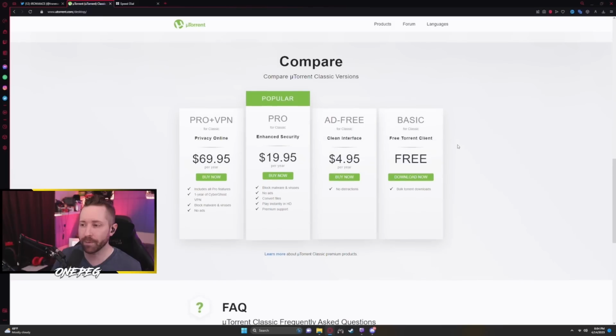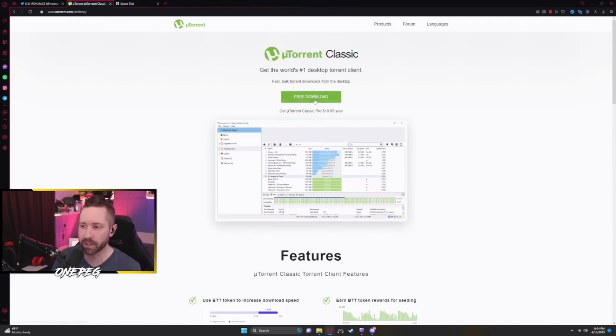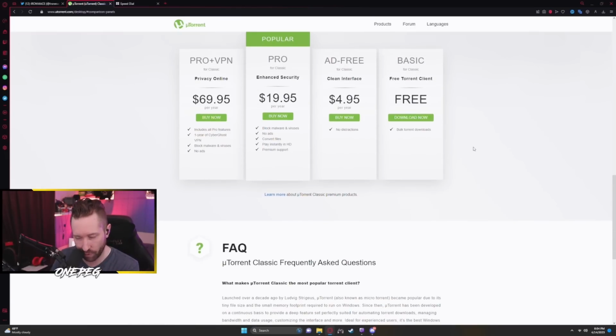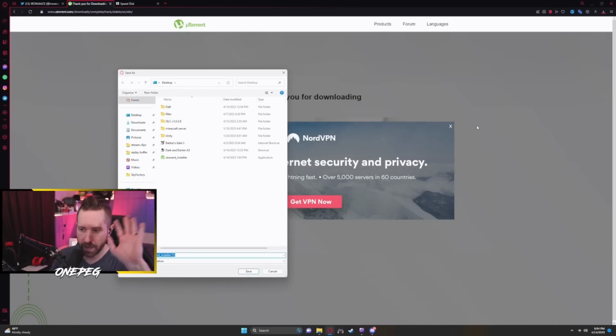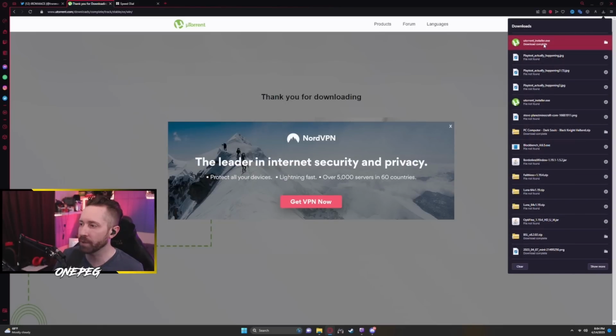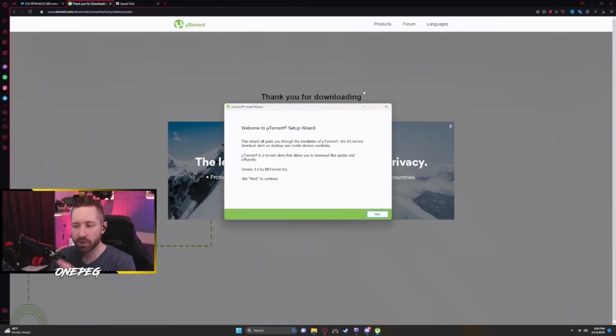Scroll down to the bottom where it says this compare screen, or you can just click on this thing at the top that says free download. It'll scroll you down there anyway. Click on the basic one, download now, close this NordVPN, whatever, and it will come up with this pop-up window where you want to save the installer, okay? Now, obviously, I already have it installed, so we're not going to bother going through all of that, but what you do is open up the installer, and it will guide you through the install process.